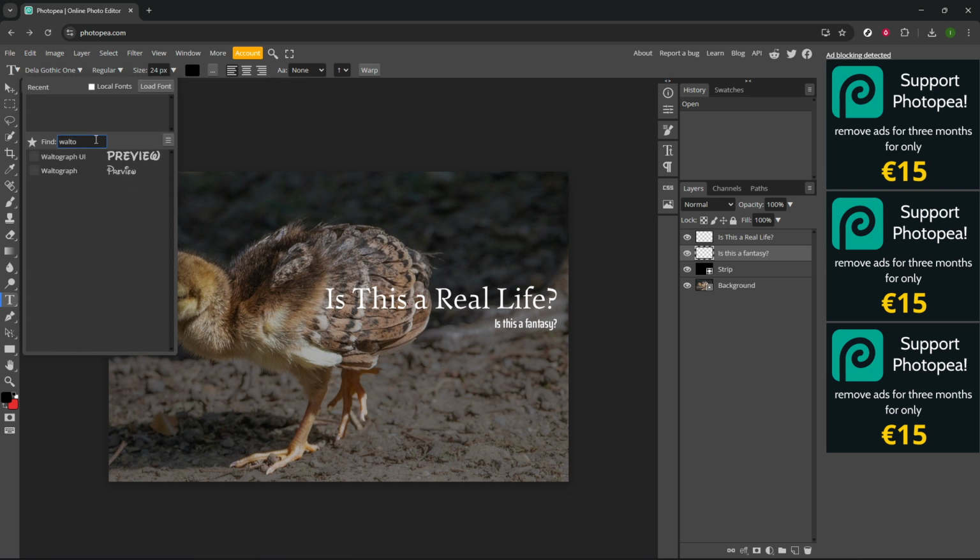Remember, because fonts are session-based in Photopea, anyone else opening the file will need to load the same fonts to see the exact result. That's it. You've successfully added custom fonts in Photopea and applied them to your design. Save your project, and you're good to go.